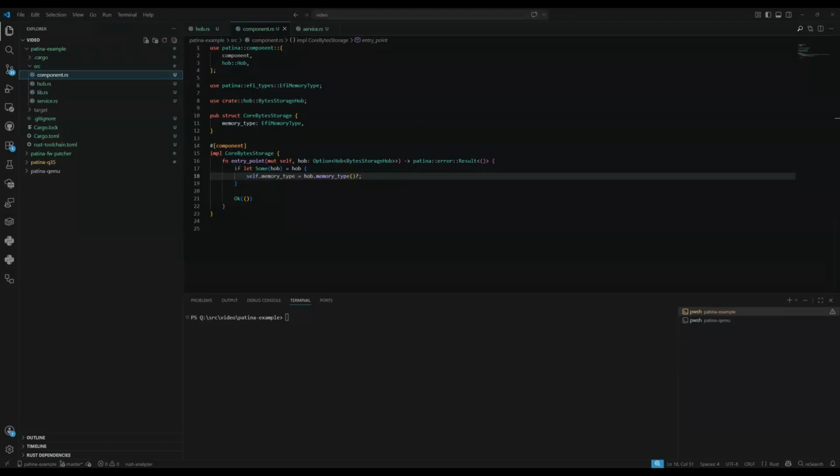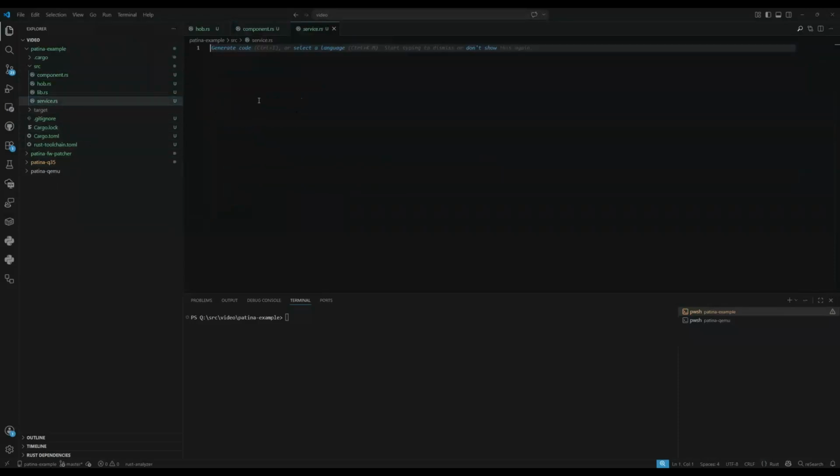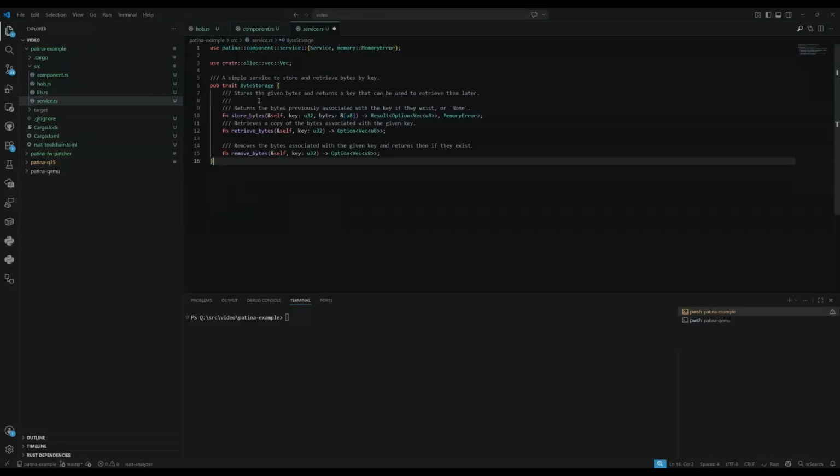This allows platforms to override service implementations without affecting any component that relies on it. The service definition will be simple. It will contain three functions: one to store bytes, one to retrieve bytes, and one to remove bytes. One important thing to note about the service definition is that all three functions only take a reference to self.